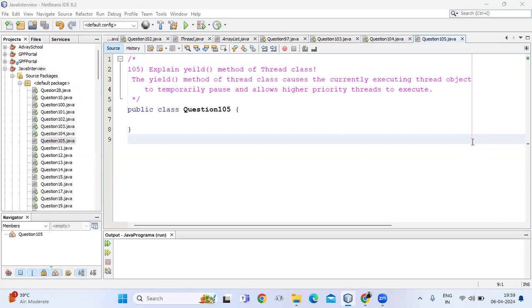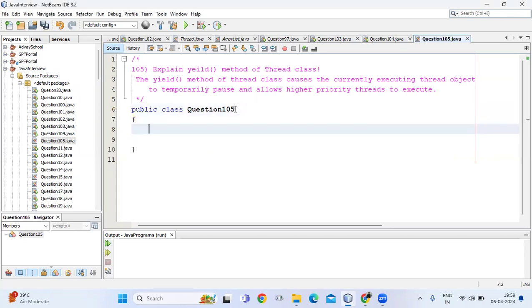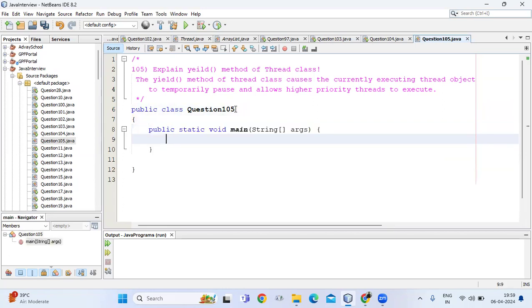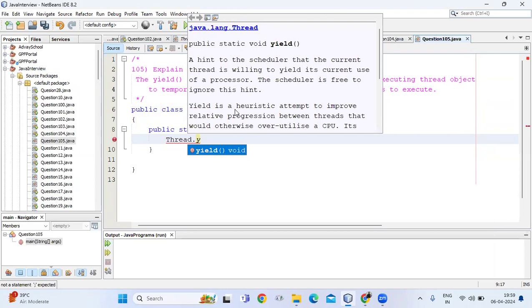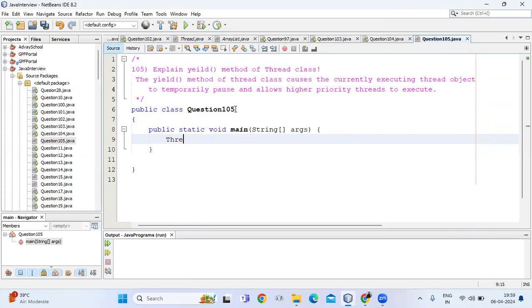So it is a static method. It is a static method of thread class, a native static method. Now you can see, guys, we can invoke this method by using the Thread class. Because it is a static method, we can call it by using the class name, and static content we can invoke by using the class name, guys.